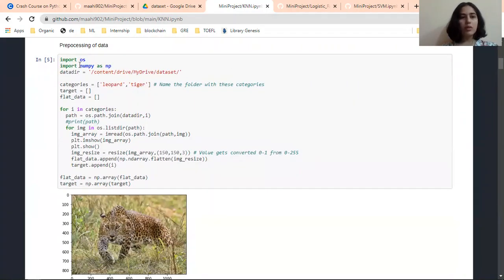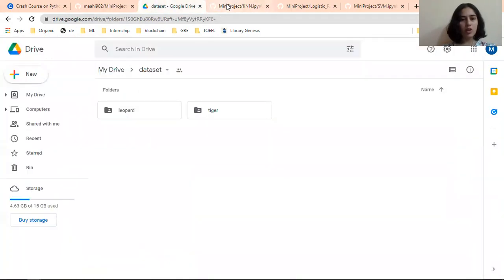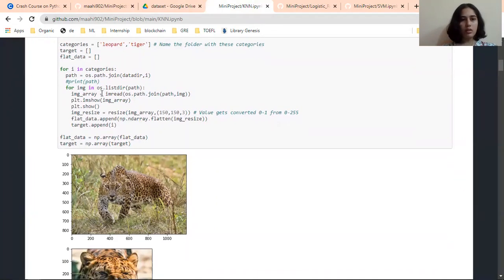For pre-processing, we will import OS and NumPy as np, and the data directory. Here we won't be giving a particular image, rather we will give the data set of all the images, and the categories here we will give as leopard and tiger, the same names as we have used in our data set folders. Then we will give the arrays of target and flat data. We will create two arrays. Then we will use a for loop.